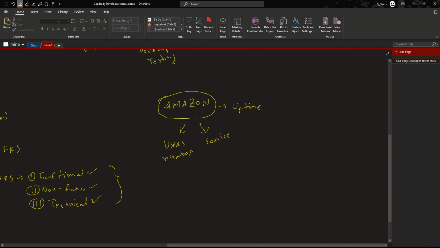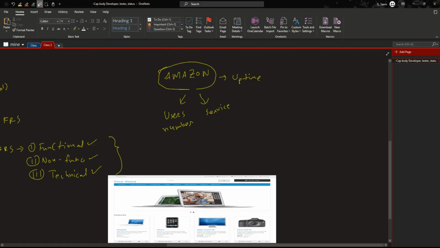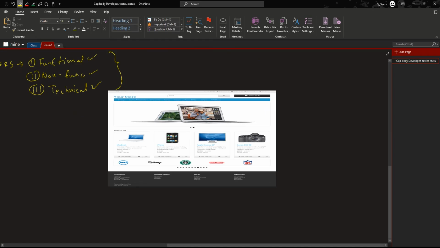Now let's discuss the duration for which a person can use a particular service and how long they can remain logged into their account. This is important when considering the functional, non-functional, and technical aspects of the SRS. Now let's move on to them. For example, let me show you.